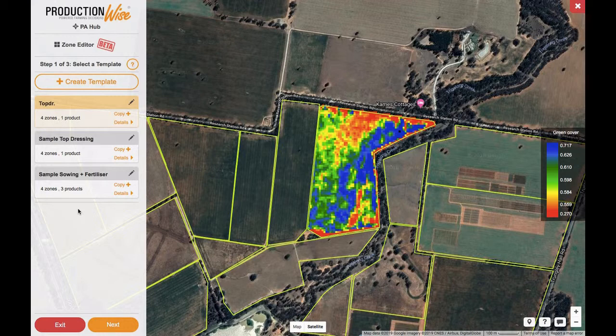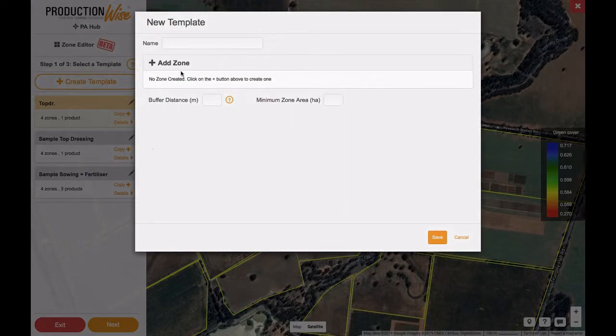classify your image. Templates can be saved for use at a later date on other paddocks to save time in setting up new ones. We have provided some sample templates you can use to show how to set up the templates. To create a new template, click Create Template and give the template a name. Edit the buffer distance and the minimum zone area.